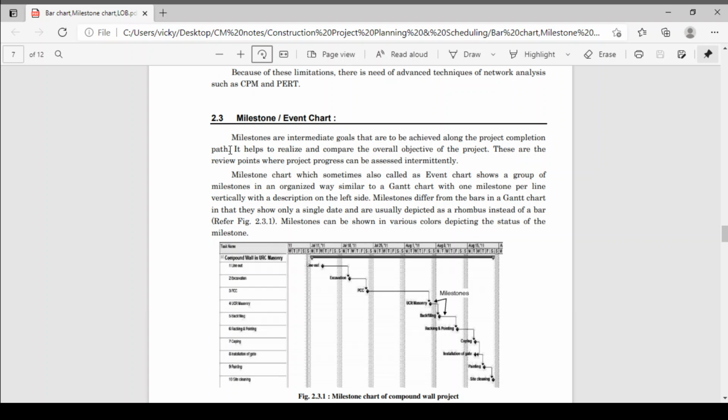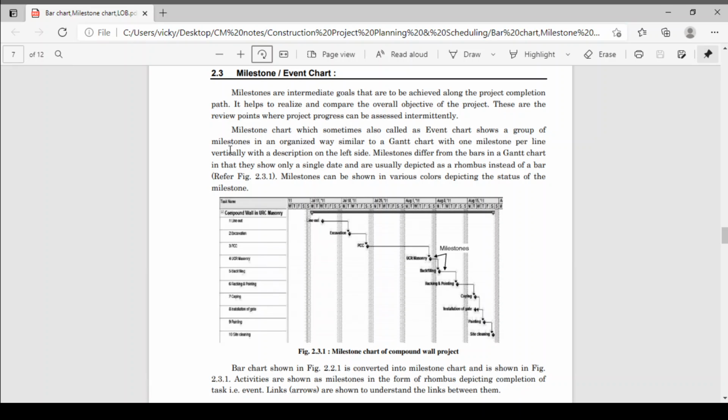Milestone charts are sometimes called event charts. It shows a group of milestones in an organized way, similar to Gantt charts. In Gantt charts we provide the bars, and in milestone charts we provide the milestones. It is like a Gantt chart with one milestone per line vertically, with a description on the left side.